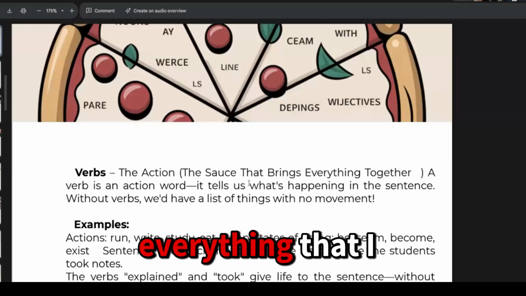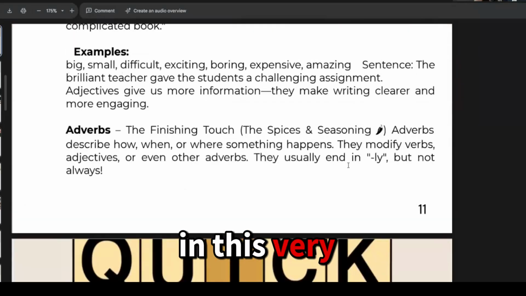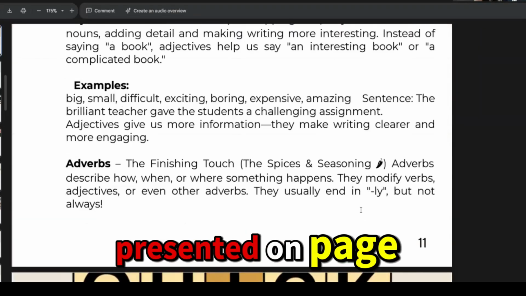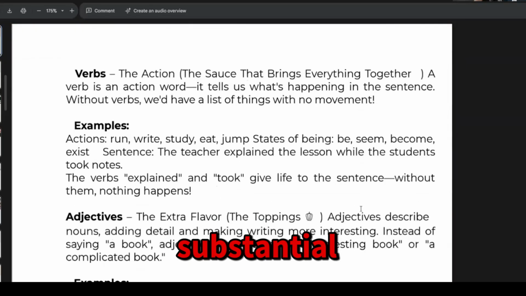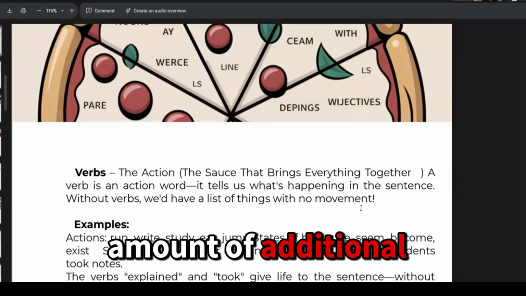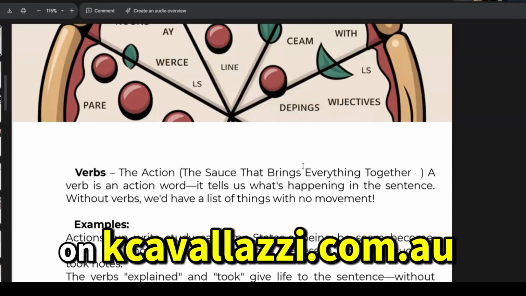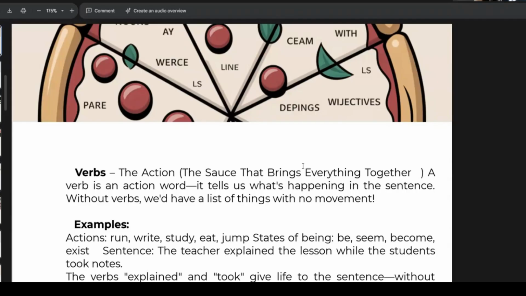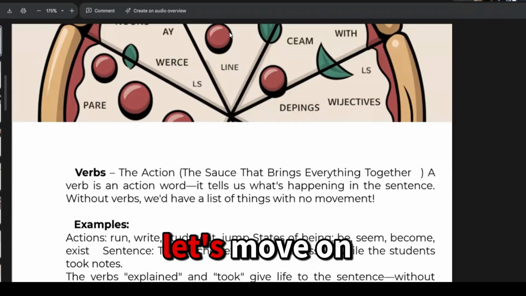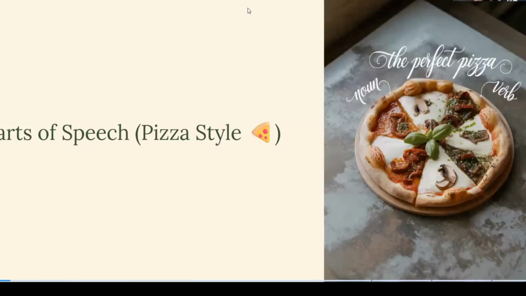And just to gently remind you, it's all comprehensively detailed in the book. Everything that I am talking about here in this very moment is also clearly presented on page 11. And there's a substantial amount of additional and valuable material available for you to explore on kikakabalazi.com.au. Let's move on to parts of speech.